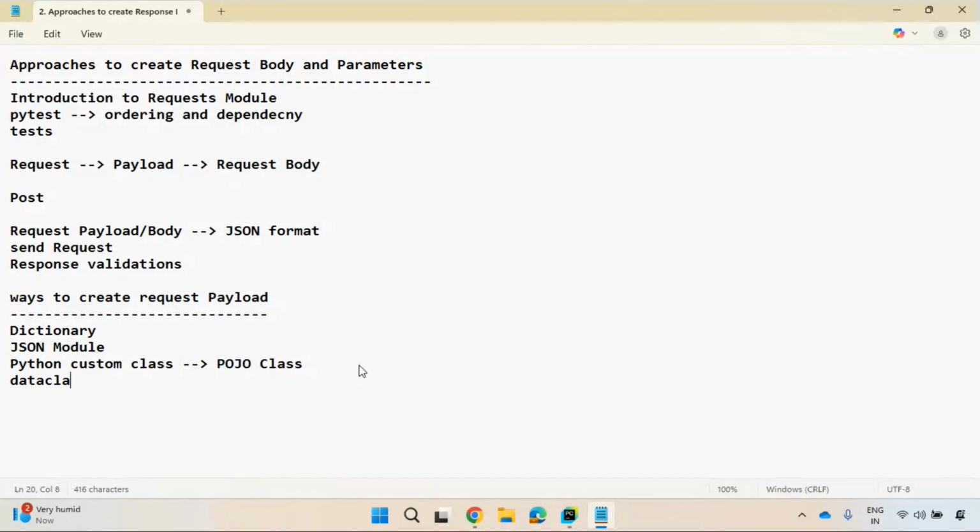Data classes are also simple custom classes, but here, for holding the data only, you will go for data classes, not for writing custom logic. Only for holding the data, we'll go for data classes.